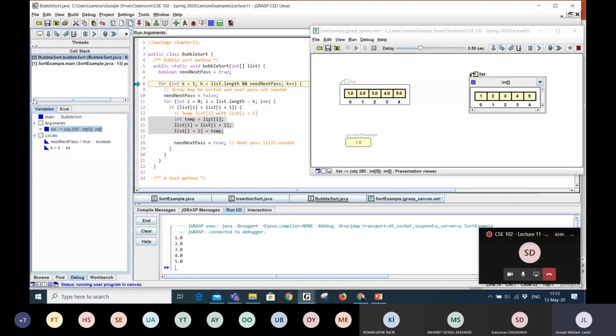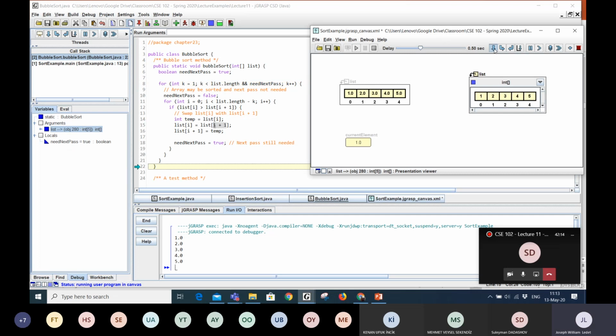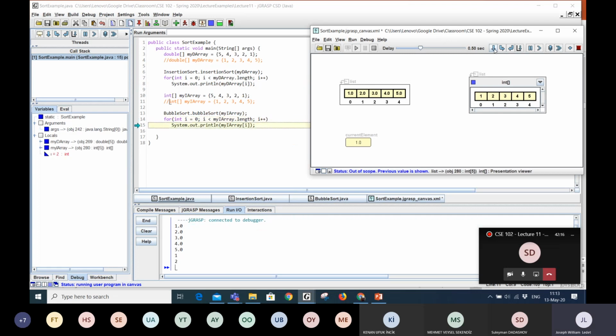But with an array, if we give it an index of the first item and an index of the second item that we want to swap, we can do that with an array. Okay. All right. So then we're done. And then we display our sorted array there.